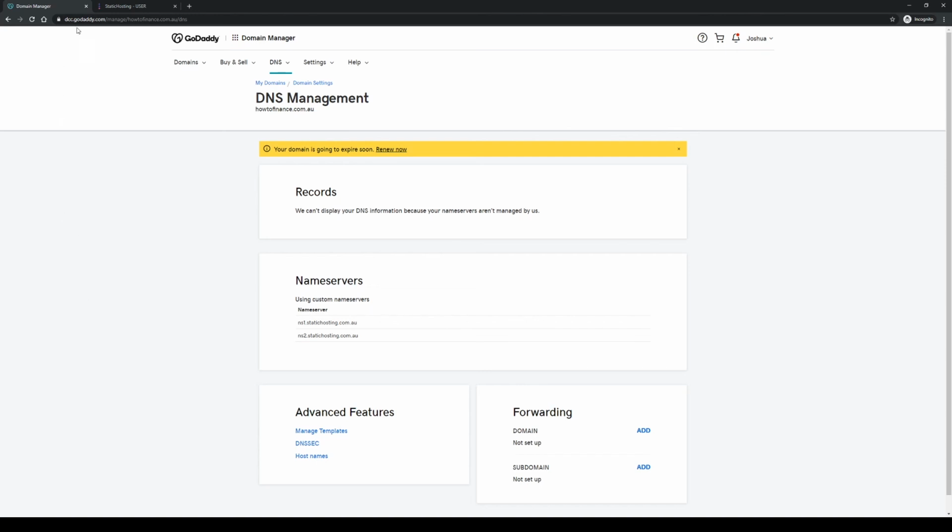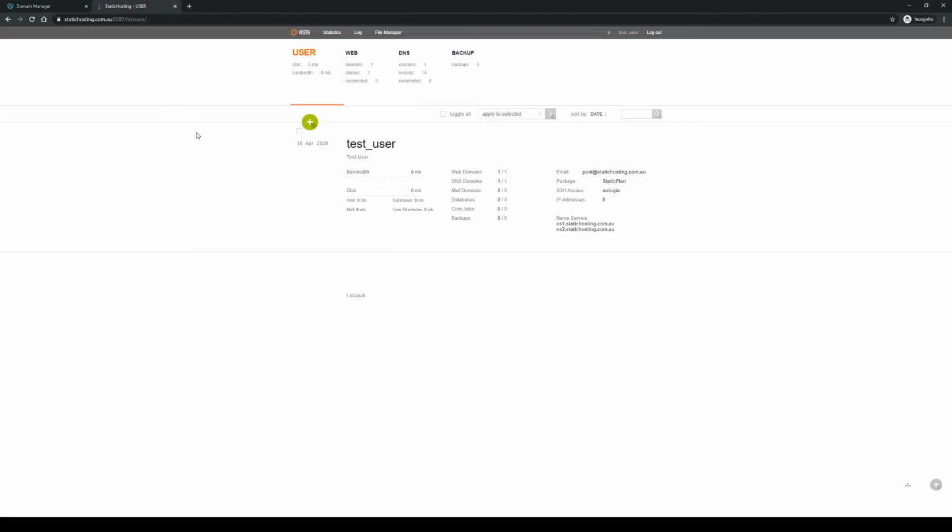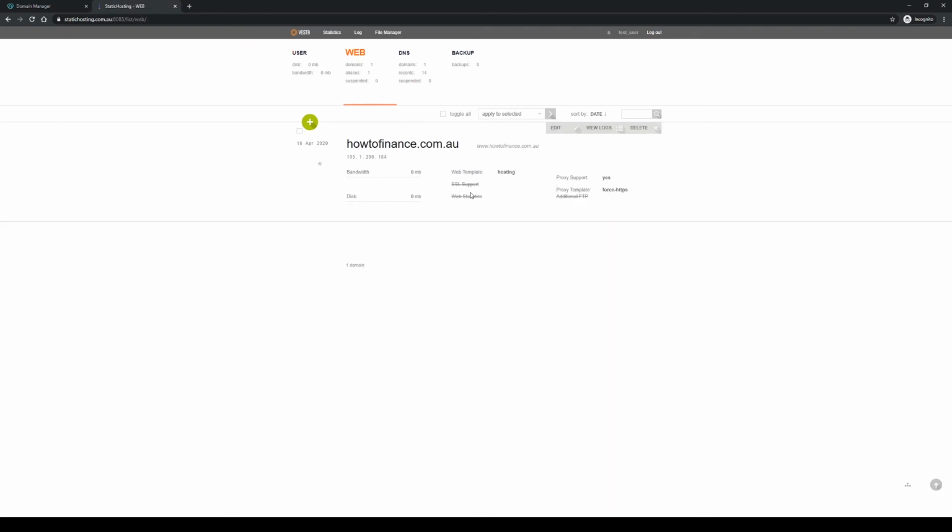So the next thing we'll do is head back over to our control panel. We'll head back to web. We'll see if that SSL certificate's generated. It hasn't yet, so I'll pause the recording. I'll wait for that to generate, and then we'll continue.